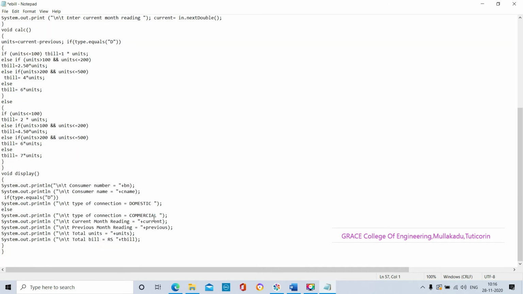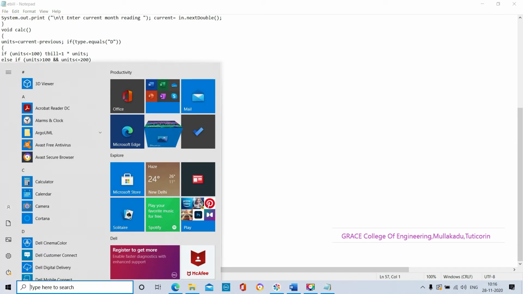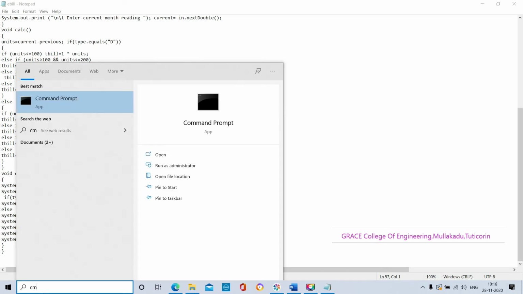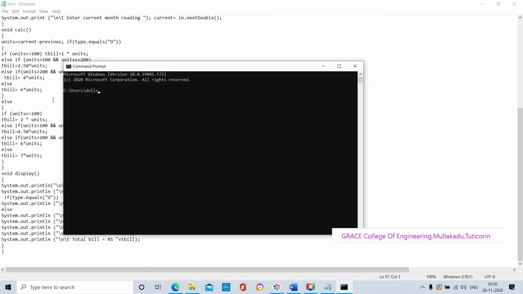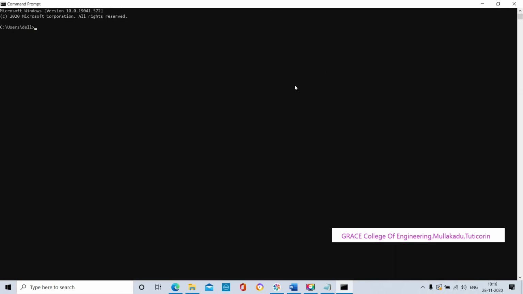Okay, we will move to the running process. This is our Java application program. Next, for running purpose we are going to the command prompt. In the search box I am typing cmd command prompt. So here our command prompt application is there. So I am clicking on the command prompt.